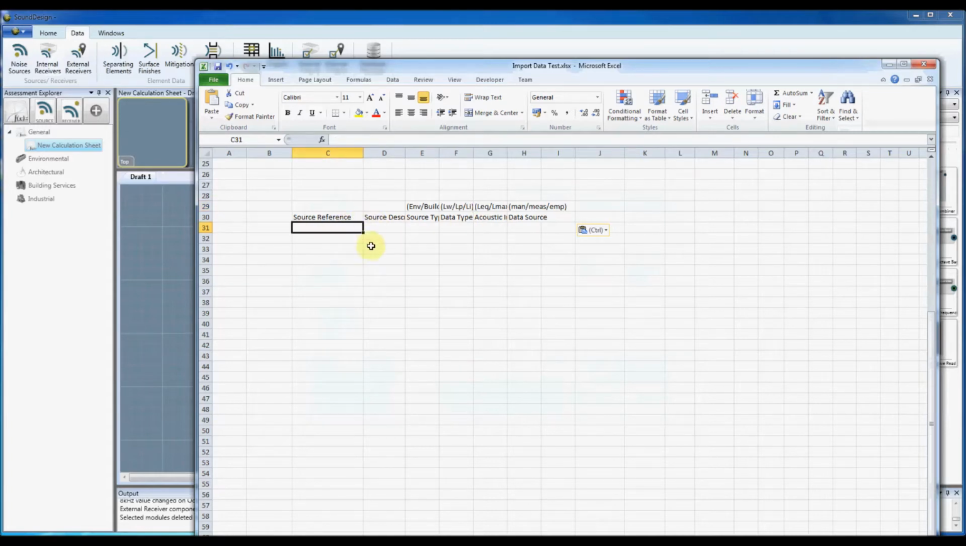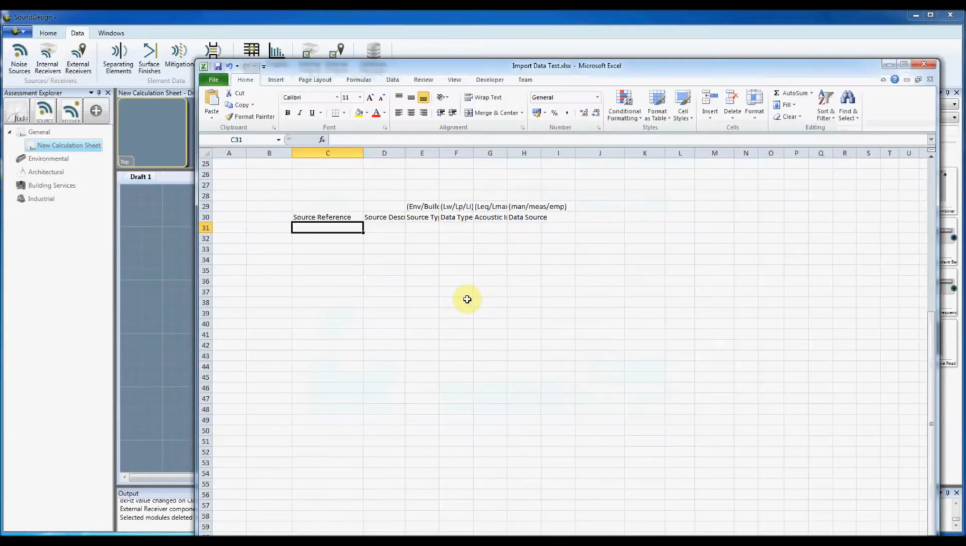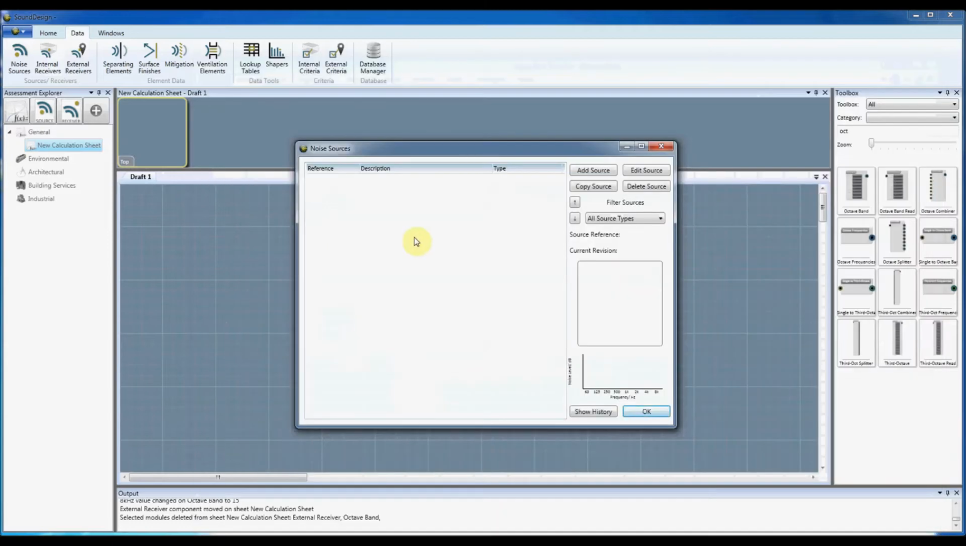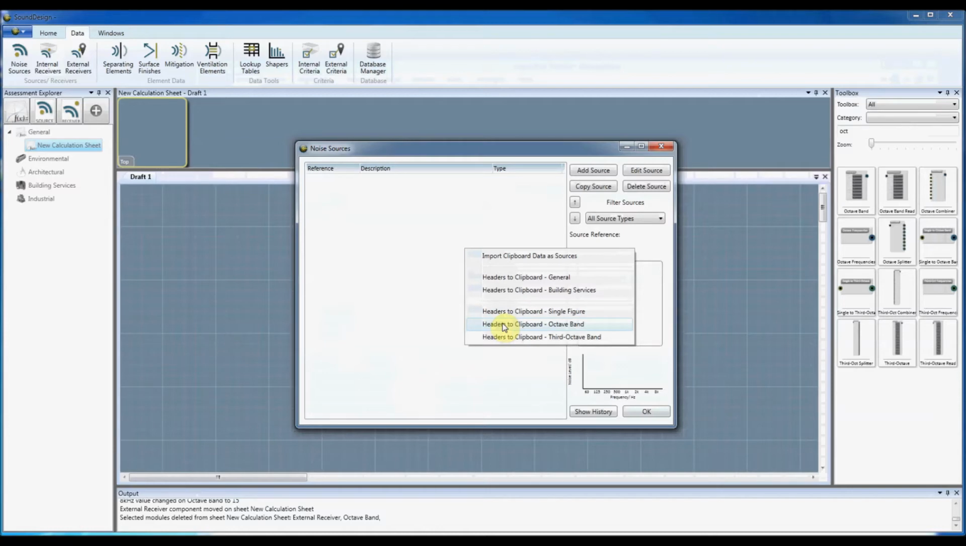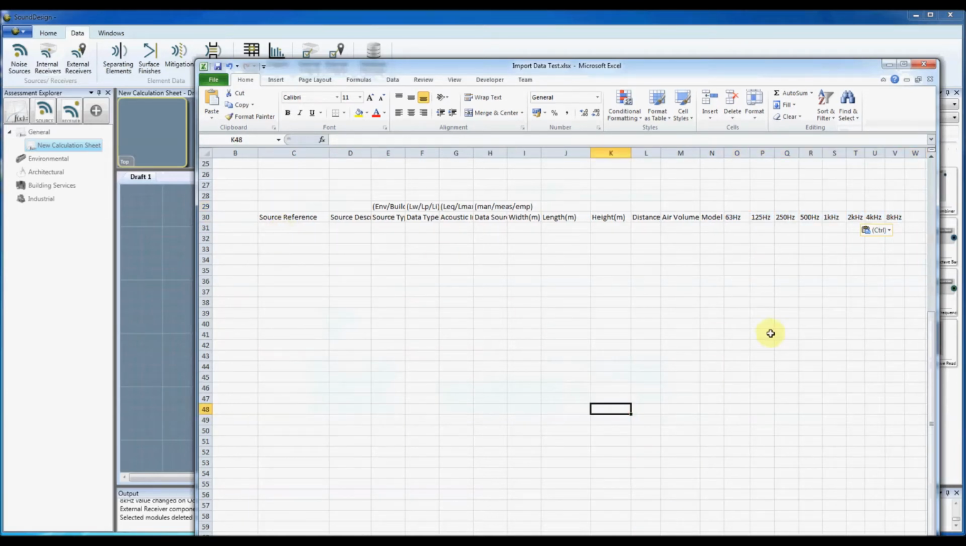Okay, so if we go back to the noise sources dialog, if we had a building services noise source, we could also put those headings in as well. So if I just paste those ones in, that gives us things like width, length, height, distance of measurement, and air volume and models. So those are some options that were specific for building services type noise sources. And then the last headings we need to put in are the octave band headings. So let's put in octave band, for example, and just paste those in. So now we've got all the headings here that the program will recognize.